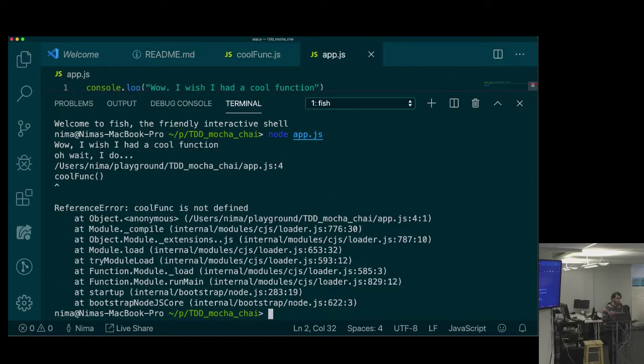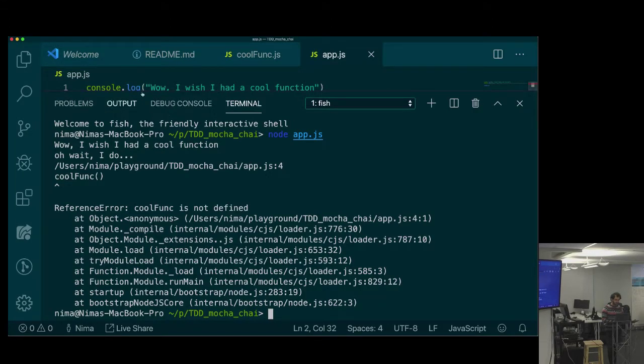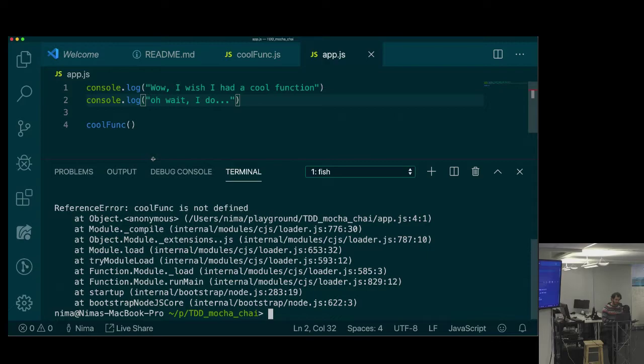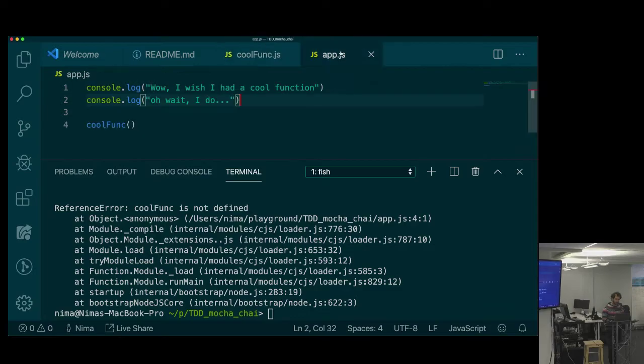And it doesn't work. Right? It says coolfunc is not defined. Now, as a programmer, I might go, oh, that's not fair. I just defined coolfunc. I defined it in this file. Right? So what do I have to do in order to make coolfunc available in this file?